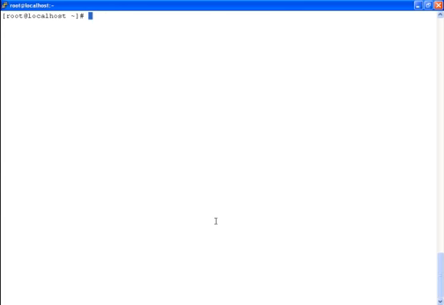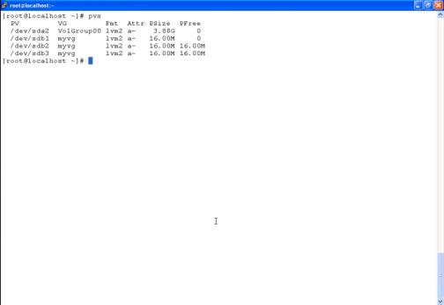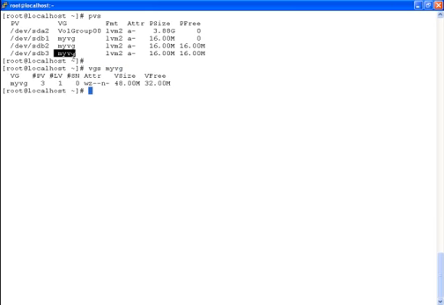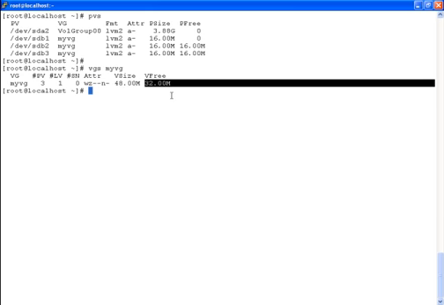Clear the screen and do a pvs again. You should see now that sdb2 and sdb3 also belong to my VG. Let's take a look at vgs myvg. You can see the PV count has increased from 1 to 3, and now the VG size has increased to 48 megabyte and we have 32 megabyte free space inside my VG.